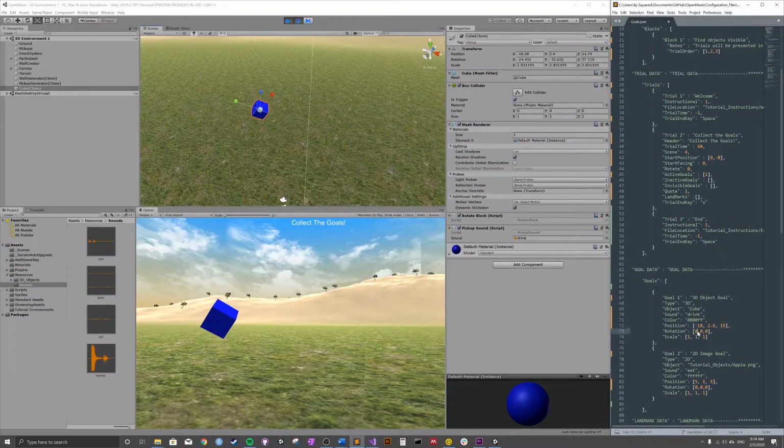Rotation, we'll do the same. Obviously, I'm just rounding here. And then we can save our configuration file. We can stop our experiment.